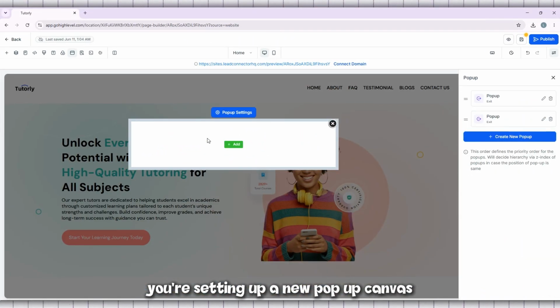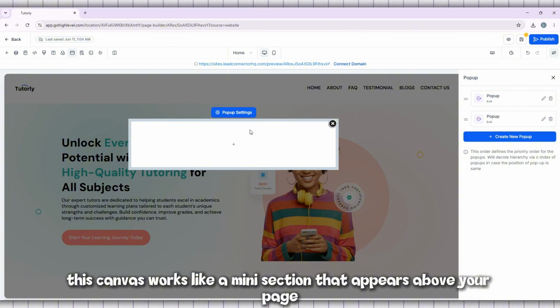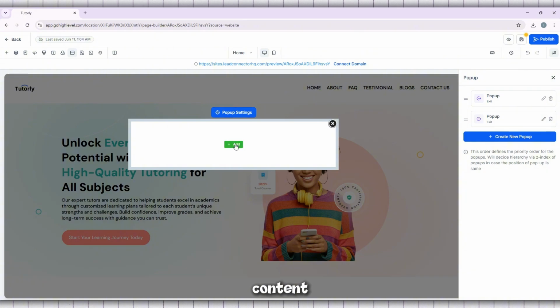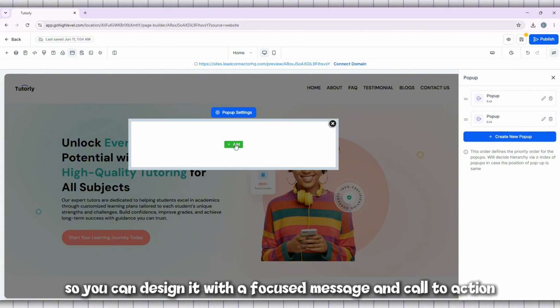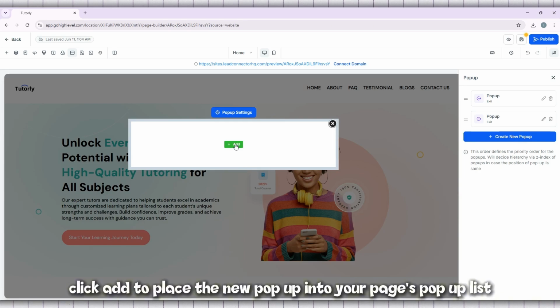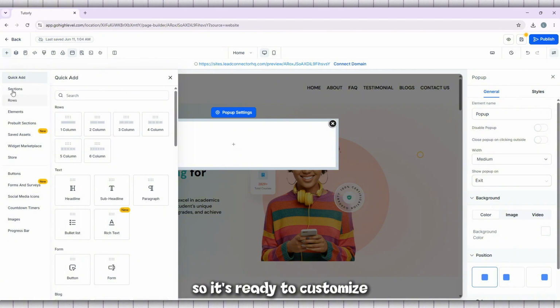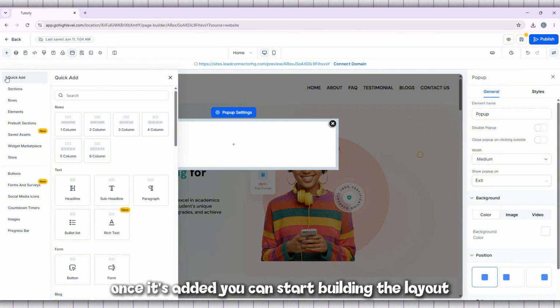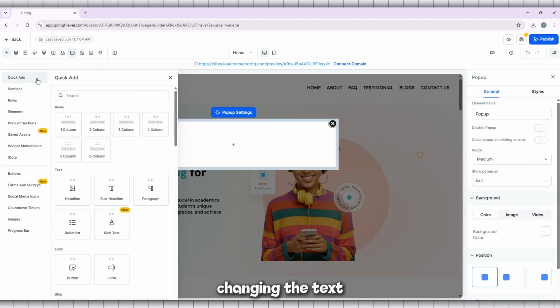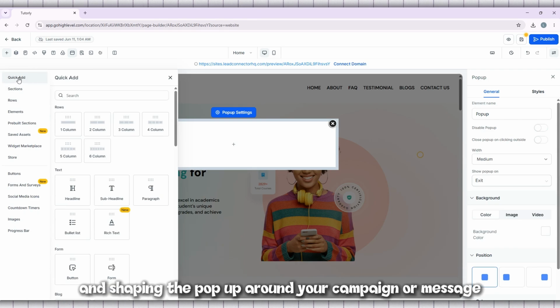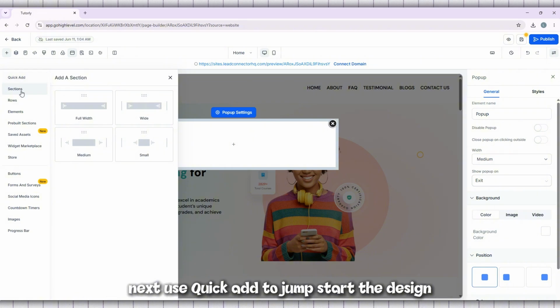You're setting up a new pop-up canvas that you can design within the builder. This canvas works like a mini section that appears above your page content, so you can design it with a focused message and call to action. When prompted, click Add to place the new pop-up into your page's pop-up list, so it's ready to customize. Once it's added, you can start building the layout, changing the text, and shaping the pop-up around your campaign or message. Next, use Quick Add to jumpstart the design.